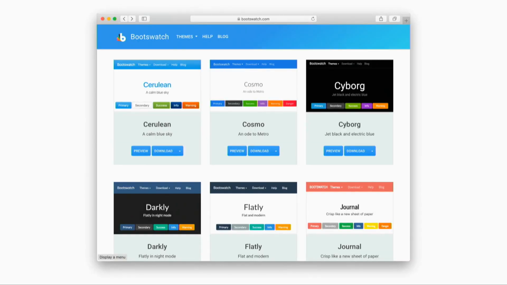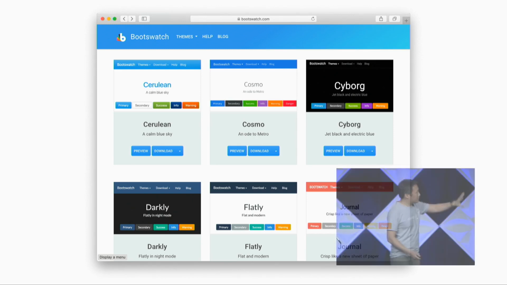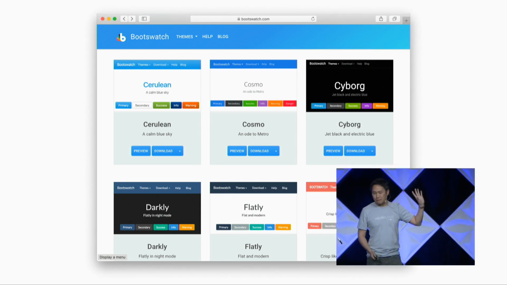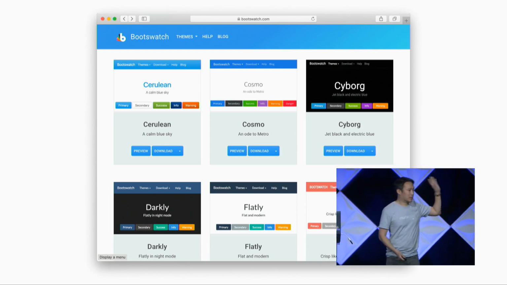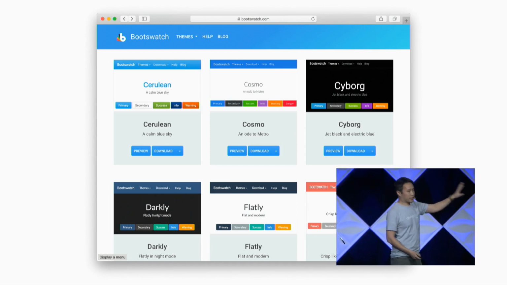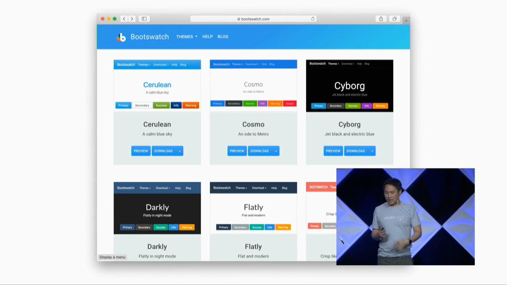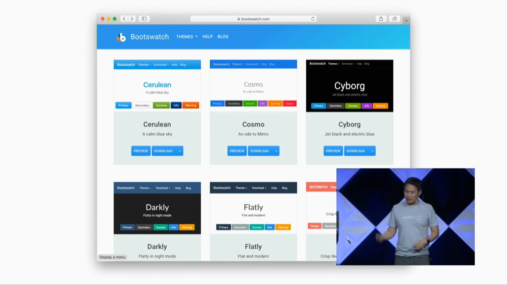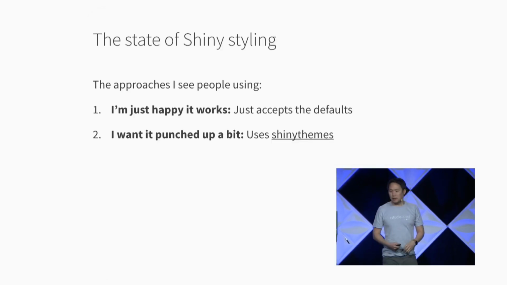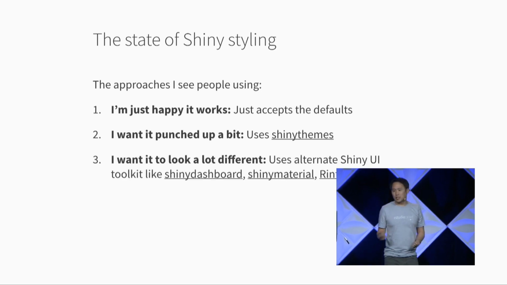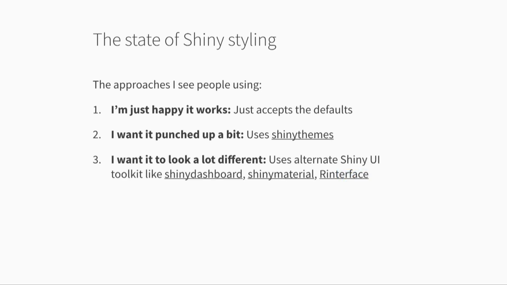And there are a few, maybe 1 or 2 dozen different themes that are available. And there's some variety there, but you're making sort of an all-or-nothing choice. So if you like one of these, great, but you're going to take the entire style that it offers you, and there's not really a lot of hand-holding it does to customize it on top of that. So this is that second approach, is you want it just to look a little bit different. You might also want it to look a lot different, and a lot of people, I think, are doing that these days. How many people here are using something like Shiny Dashboard, Shiny Material, a different, oh my gosh.